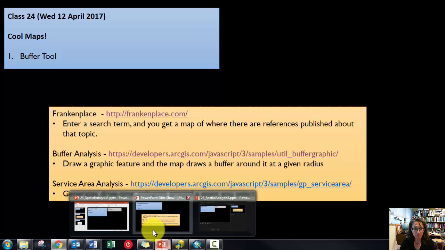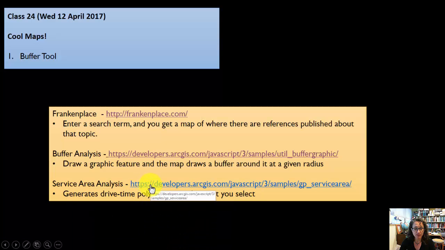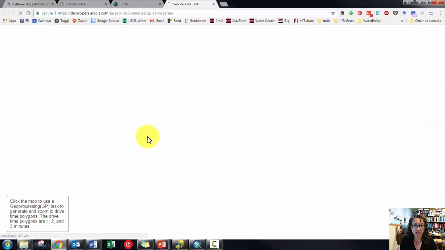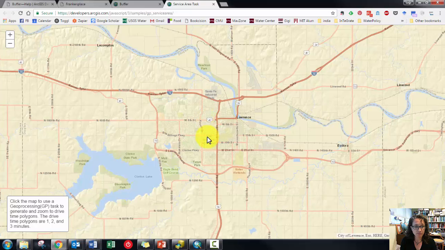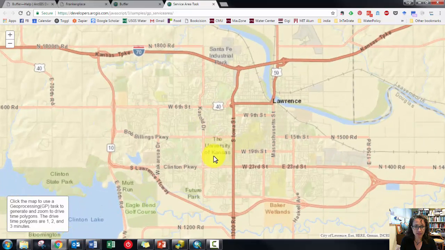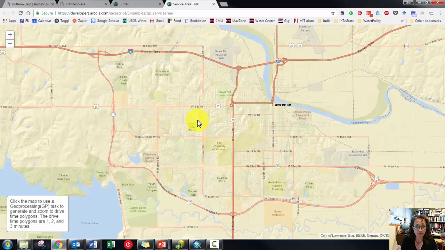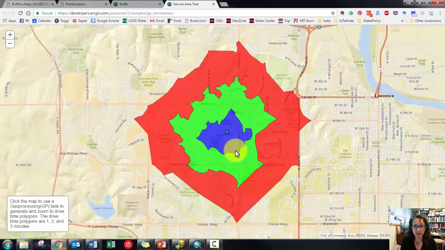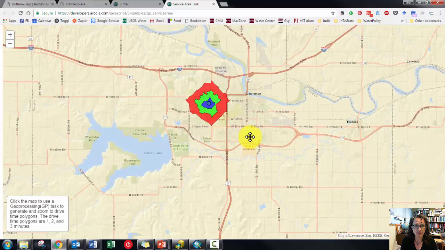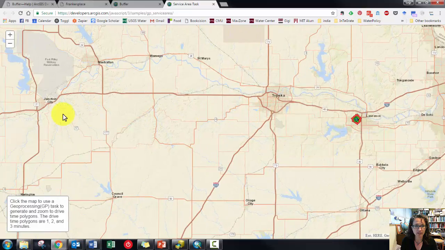And one more tool that uses a buffer tool, again uses geoprocessing and is in ArcGIS Online. And this one, what you do is you pick a point and it gives you, here we go, click the map. Come on, there it is. It zooms in and it gives you a 1 minute, 2 minute, and 3 minute drive time from the site that you're at. So let's get back to Grand Junction.